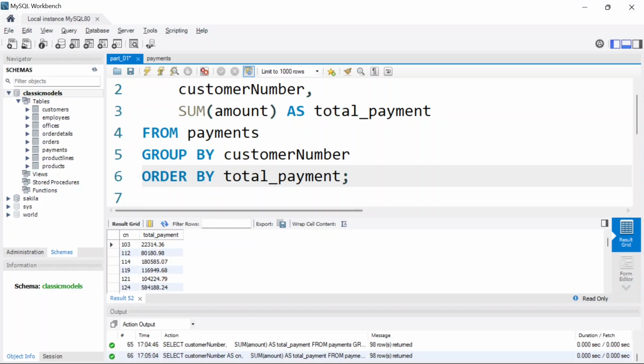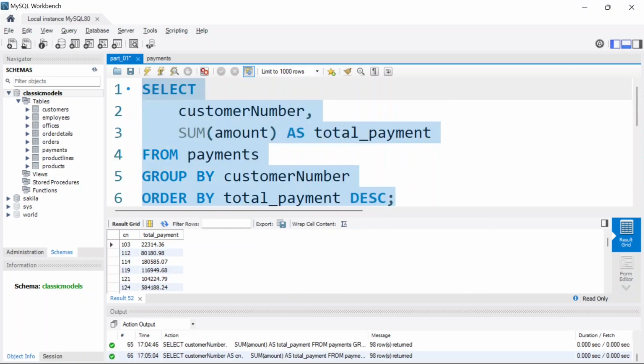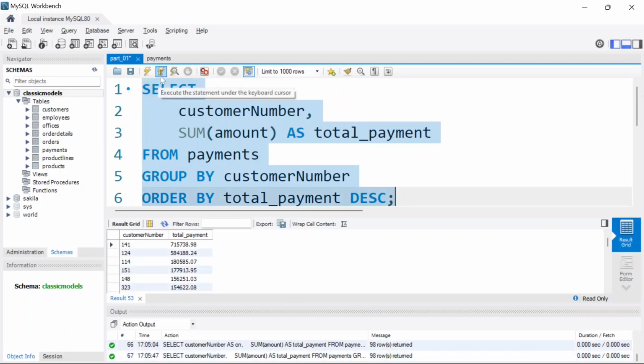This is going to be in ascending order, but I want it to be in descending order, like this. This returns the customer that had the most payments, going downwards. If I run the code again, this is the customer that has made the most total payments, and it decreases as we go along. The customer that has made the most total payments to our business is customer 141.